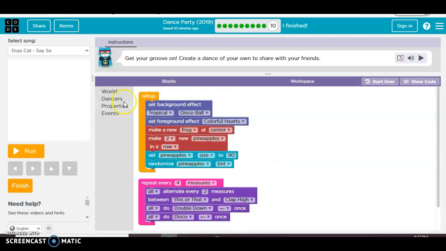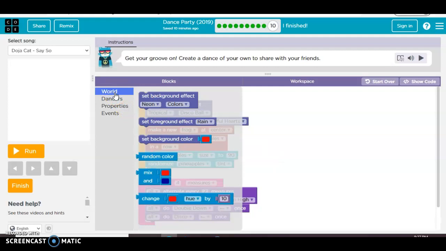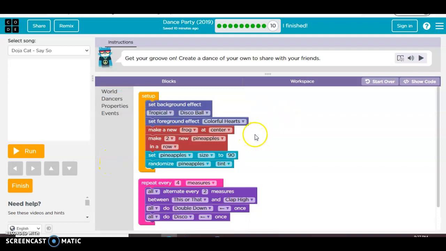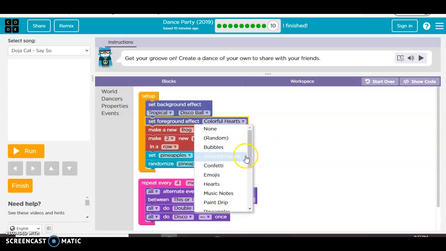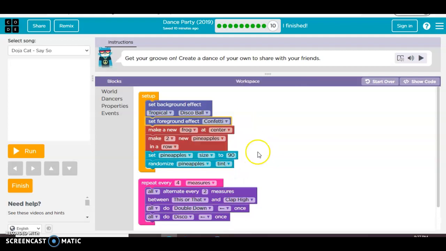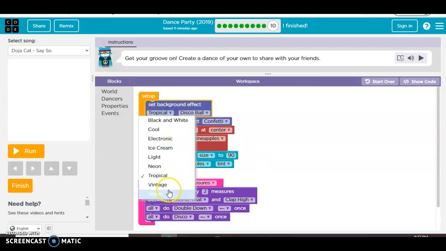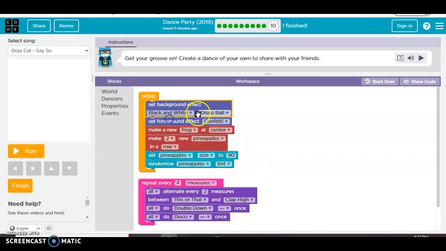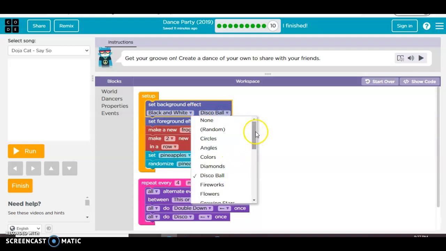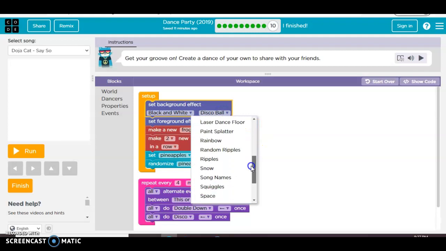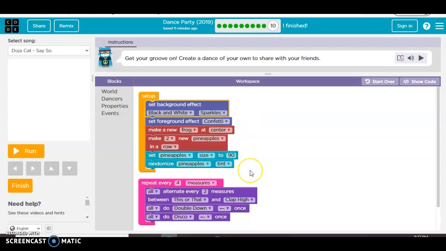So I'm going to show you a little bit of how you can change it. I'm going to just show how it can be easily changed. Like, I'm going to do the visual effects so you can see more of what I'm talking about. So let's say I want to change the visual effects completely. I'm going to change the background effect to sparkles with a black and white and confetti foreground effect. So here goes. I'm going to run it in the corner over here.